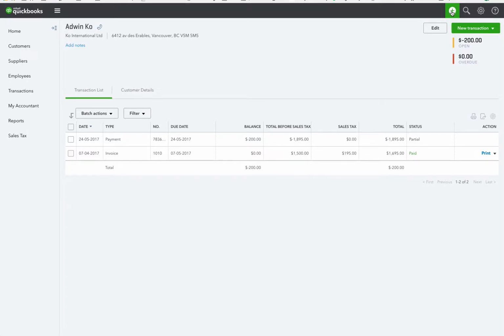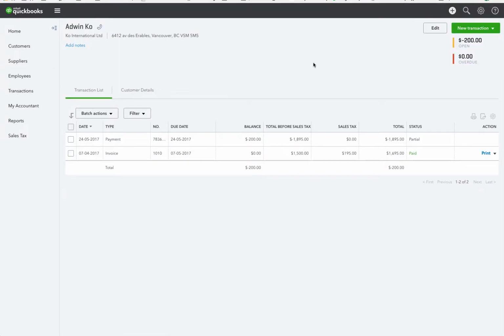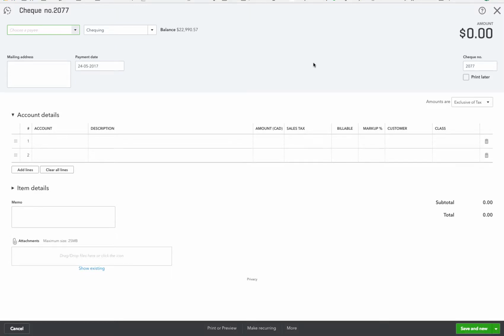So what you do is you click on the plus sign here, and this may sound odd, but you go under suppliers and select check. It sounds odd because we're going to select a customer and not a supplier. And you can do this. Adwin Co. Okay. There we go. The check number is sequential.